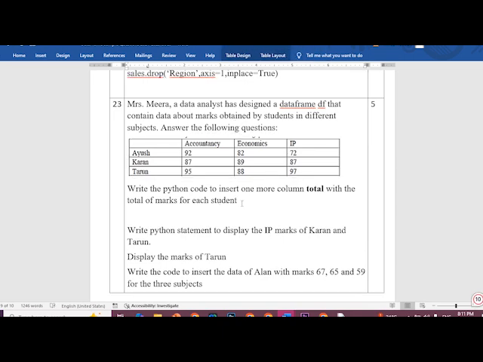To insert a new column, use the name of the data frame. If df is the name of the data frame, then df, in square brackets, the column name, equal to. Now what must be the value of this column? It must be the total of these 3 columns, right? So how to fetch these 3 columns? df of accountancy plus df of economics plus df of IP. We can add the values in the column.